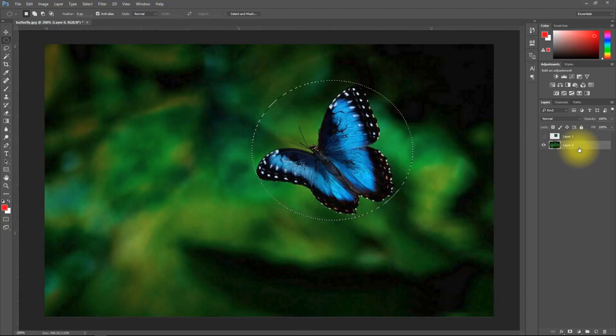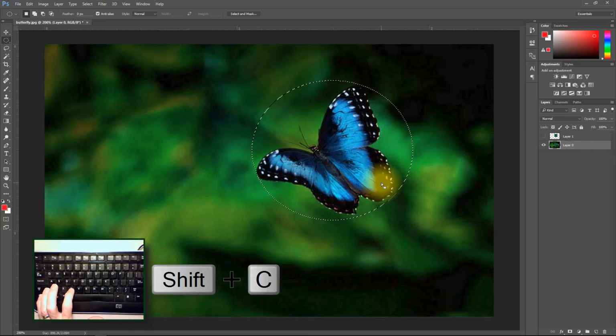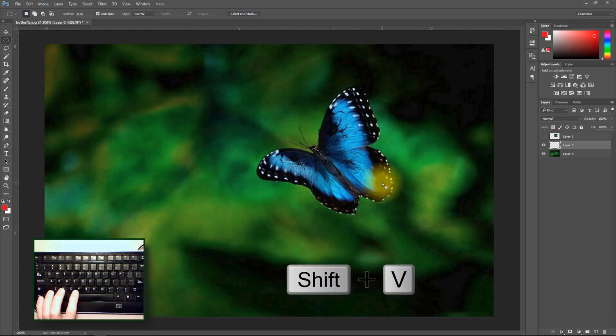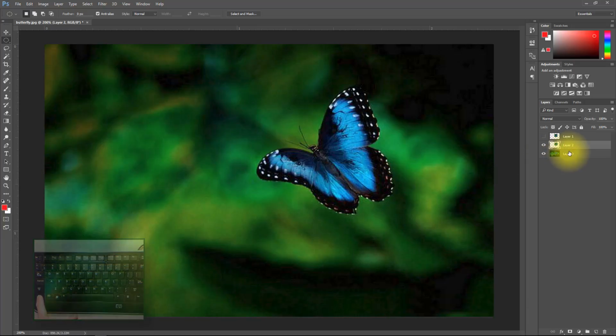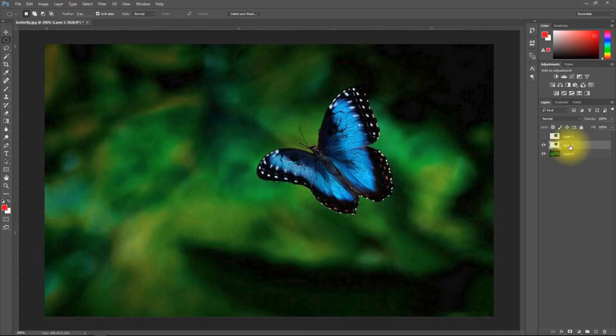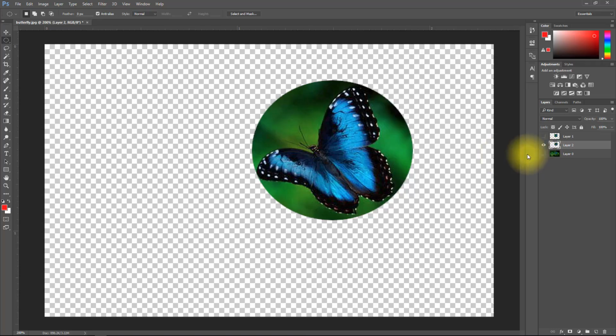Now I've got this selection made. I've got the layer selected, the background layer. I'm simply going to copy and paste it. Control C to copy, Control V to paste, and you'll notice over here in the layer palette that I've got layer 0, layer 2, and layer 1. If I turn off layer 0, there's my selection of my butterfly.